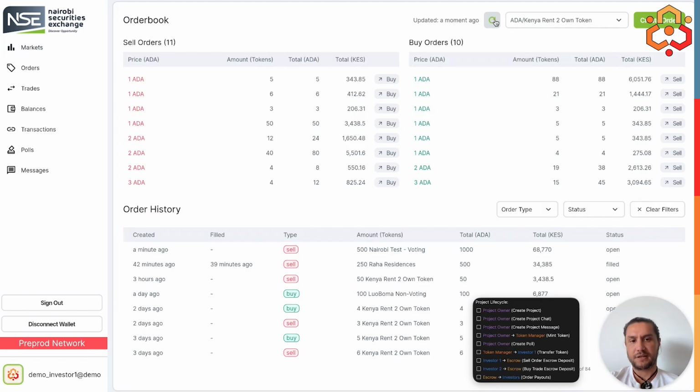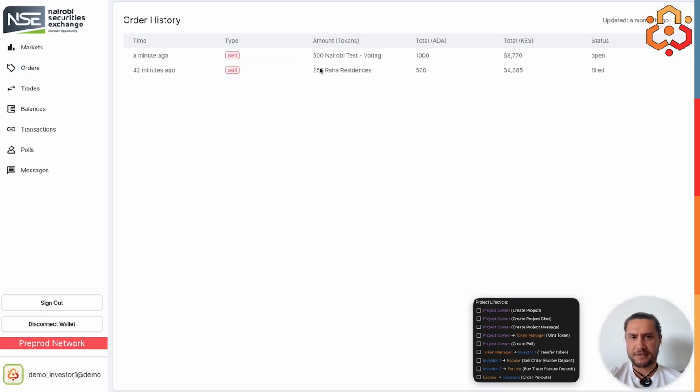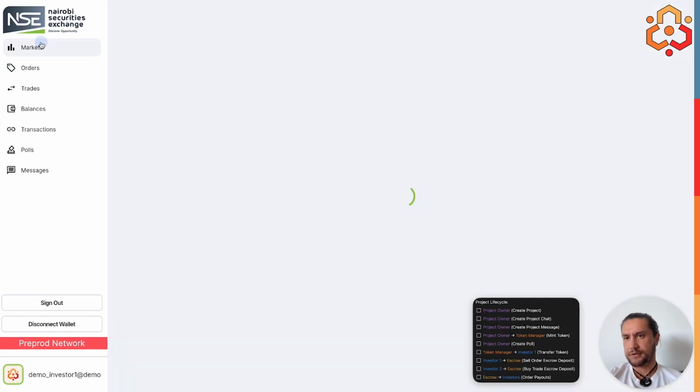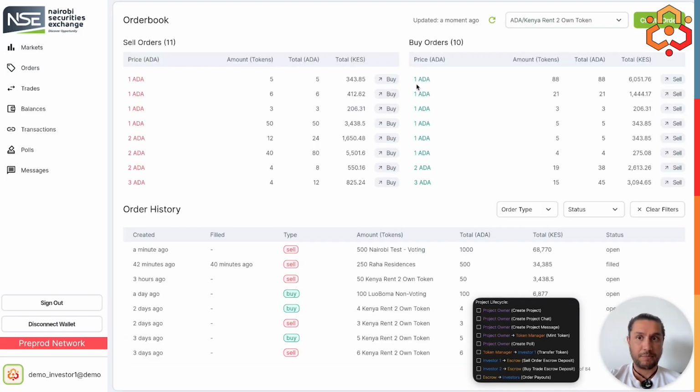And it is on chain. You can see it in the order book history. You see here the value of 1,000 ADA total in Kenyan shillings. So this checks against the current Kenyan shillings price. And if you come to orders now, you'll see that that's now open for someone to open on the order book and for someone to purchase it.